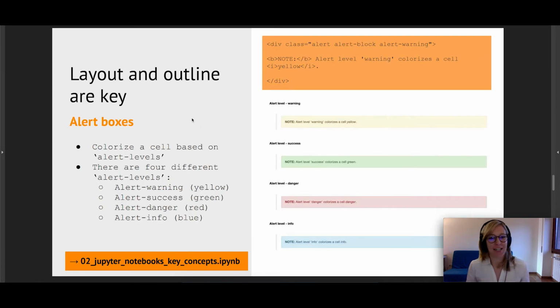Okay. Then another concept I always find quite handy and could be of use, depending on the content, sometimes for some content it could be of use, are alert boxes. They colorize cells based on different alert levels, and there are four different alert levels. So there's alert warning, which colors the box yellow. Then there's alert success, which colors the box green.